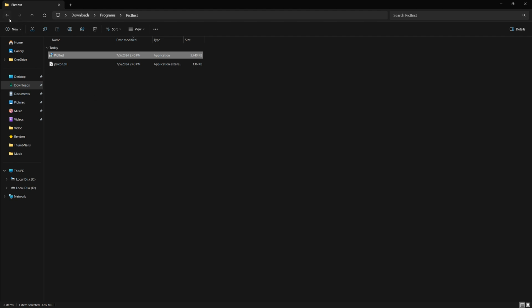After the program is installed, you should be able to see the thumbnails of your PSD files in File Explorer. Simply navigate to the folder where your PSD files are saved and you will see the thumbnails displayed. And that's it. Now you can easily view thumbnails of your Photoshop files.